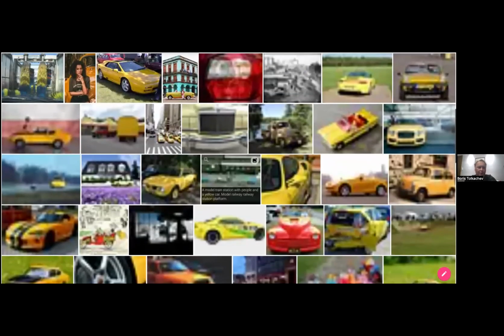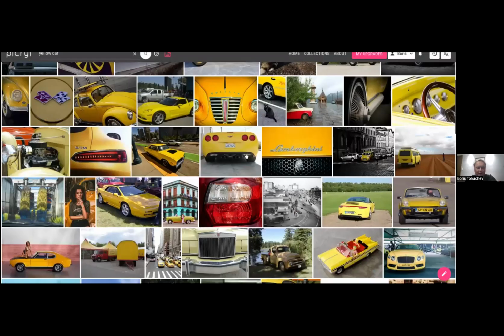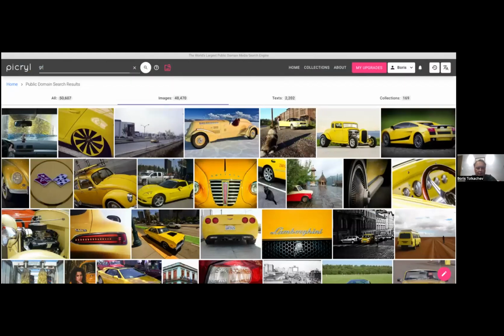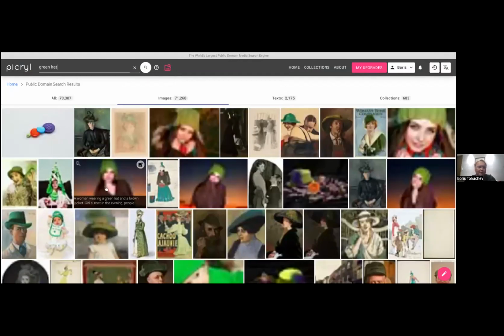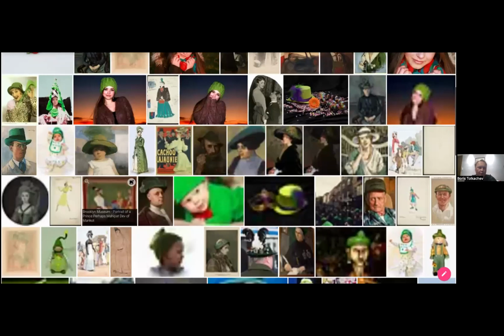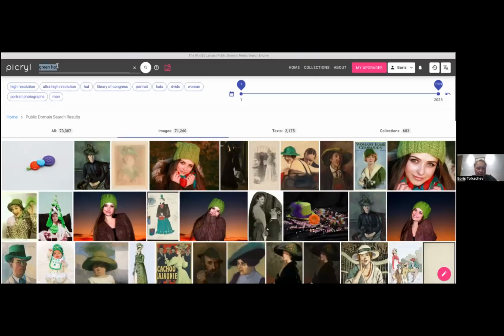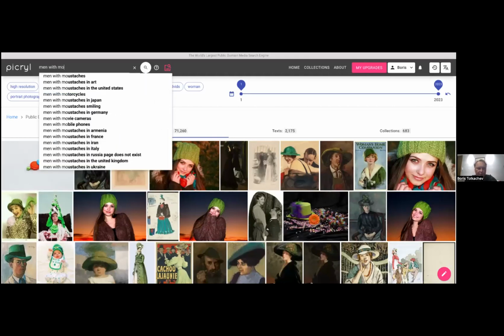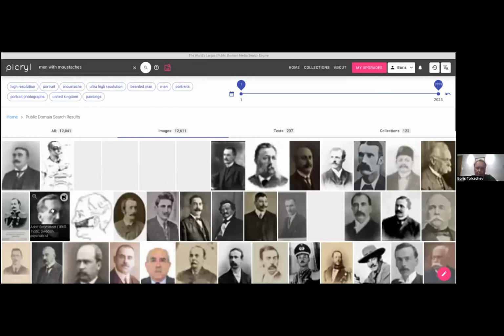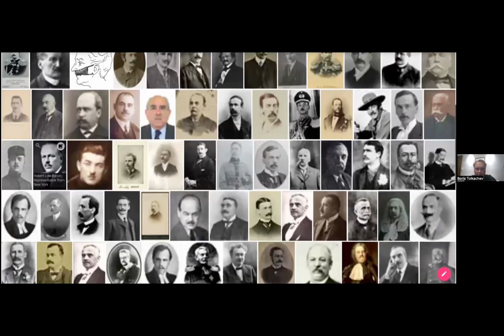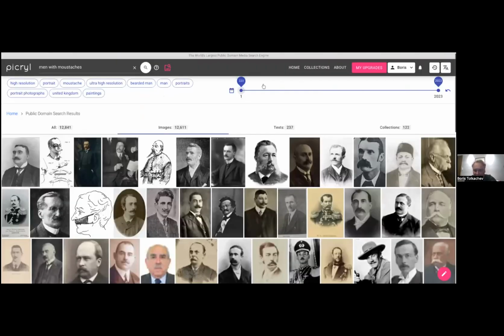Or you can use something like a green head. I have no idea if we have enough green heads, I'm just typing out of the blue. Yeah, we have them. Or we can type now man with mustache. Mustache can be typed in two ways. So you can have man with mustache more.